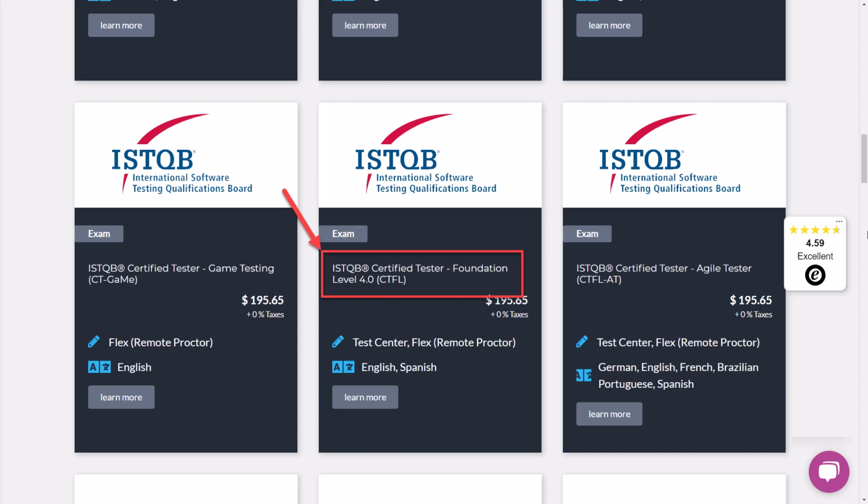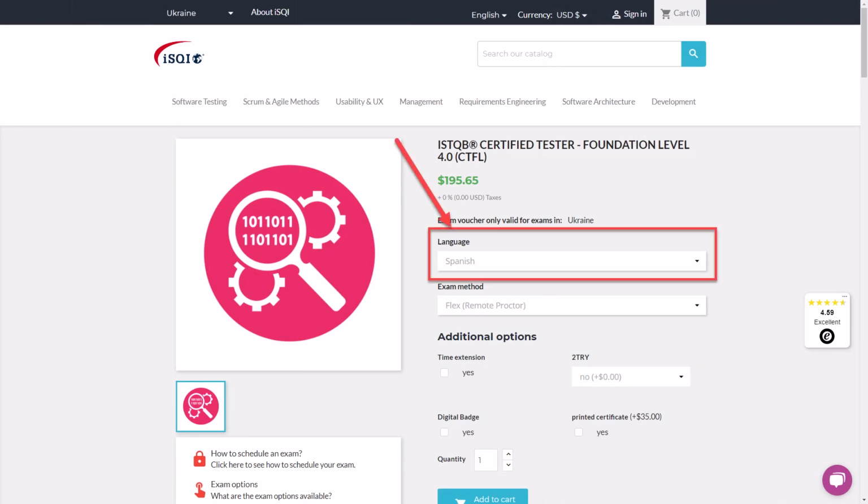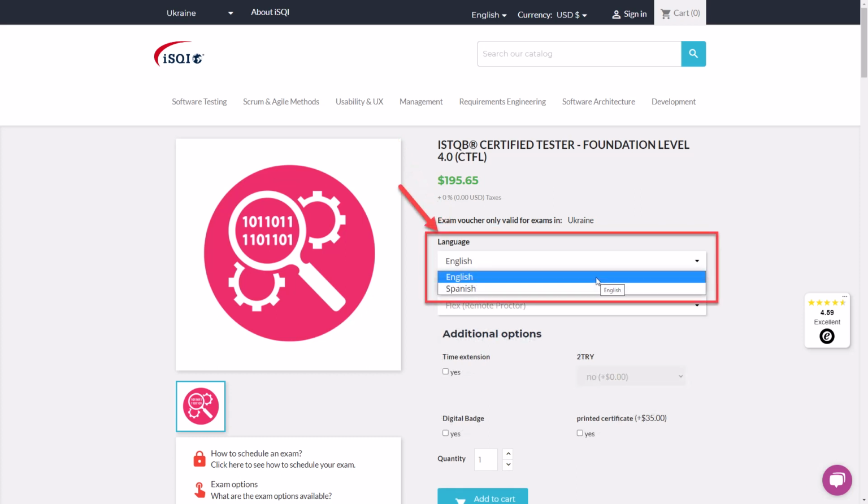If you're preparing for the foundation level and registering for advanced, you will be very unpleasantly surprised by the difficulty of the questions. After you click on the desired exam, the details page will be displayed, and here there are several features that are worth noting. First of all, language. For some reason, it sometimes defaults to Spanish. Therefore, do not forget to change the language to English.